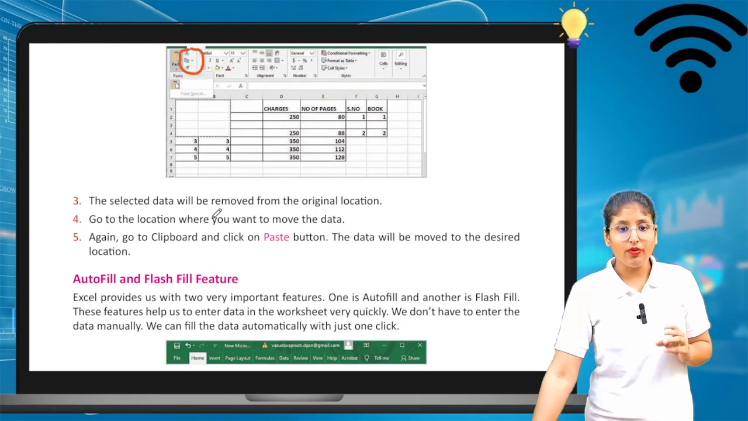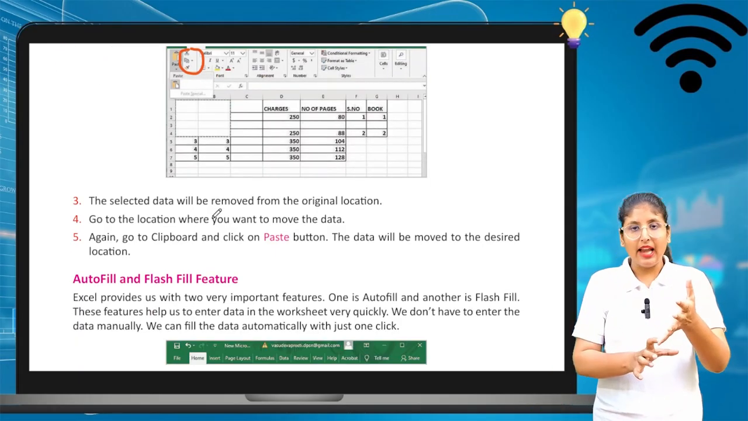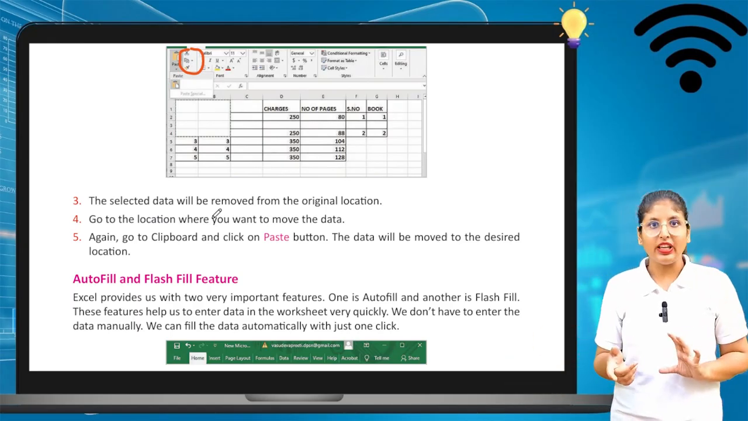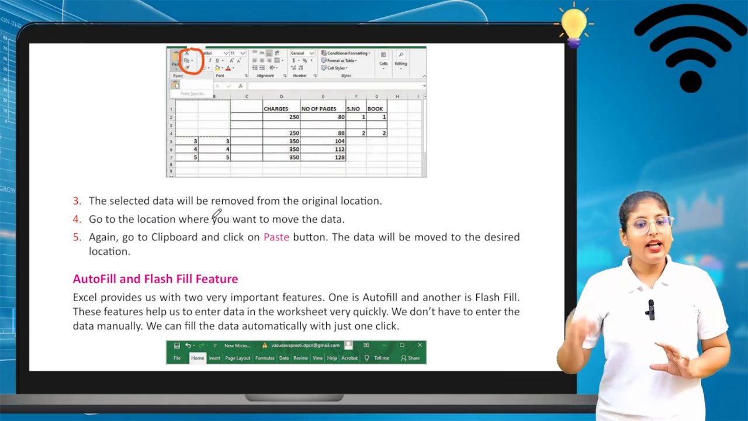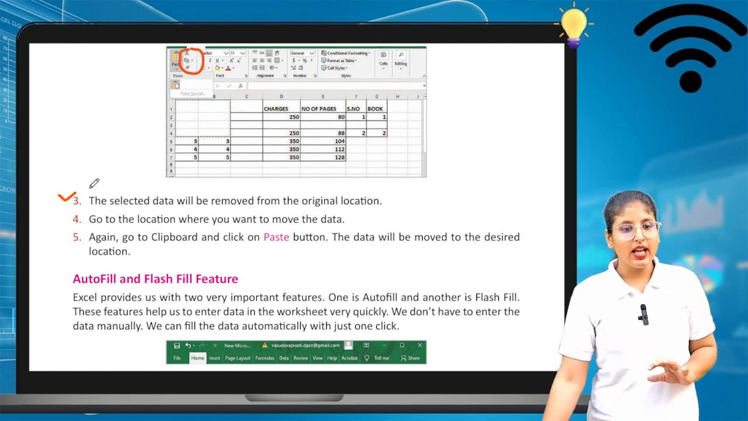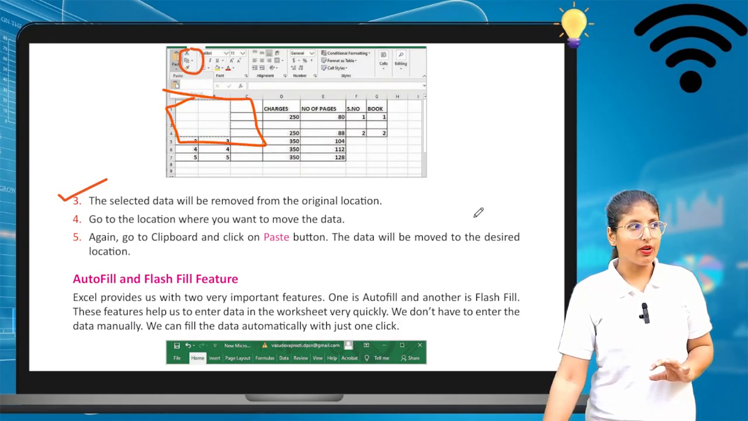With the cut option, we can cut that data, and in the new sheet, we can paste it with the help of Control V. Step 3, the selected data will be removed from the original location. Can you see in this sheet? This selected data is removed from here.